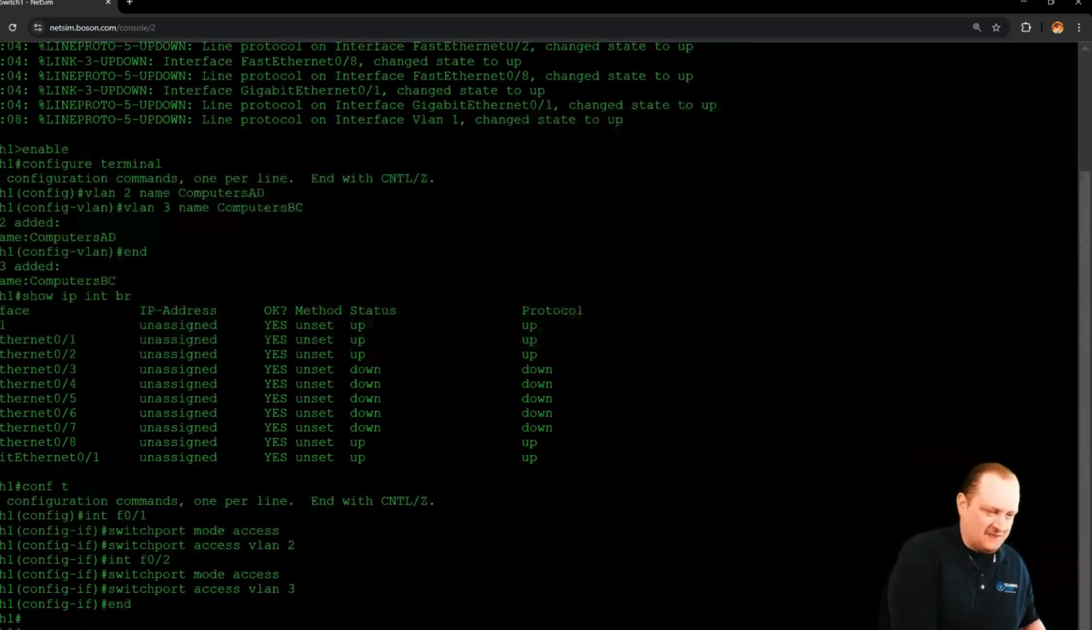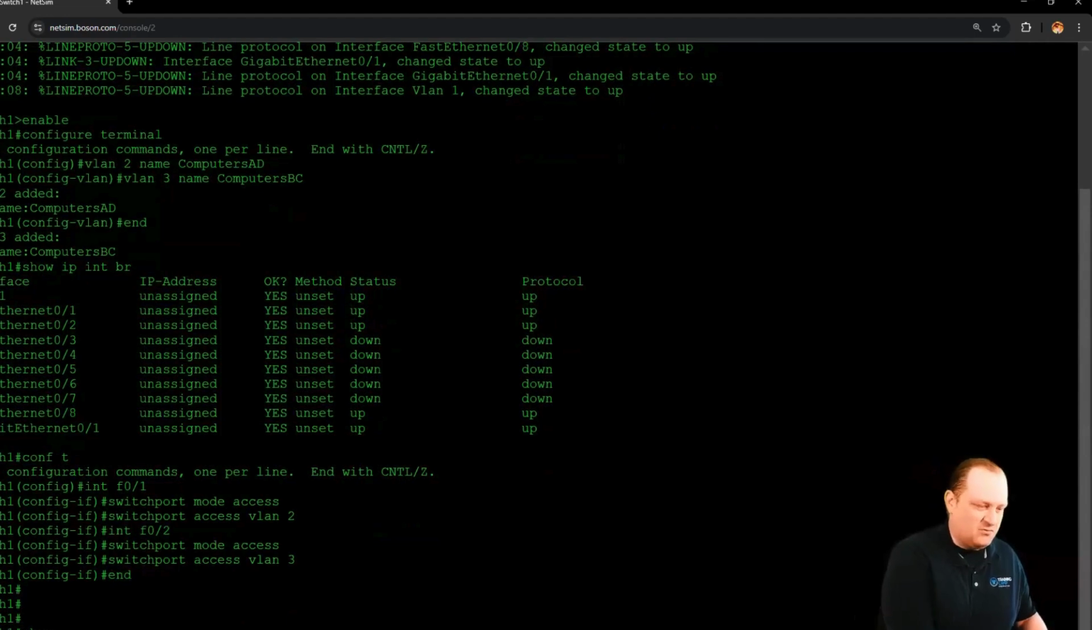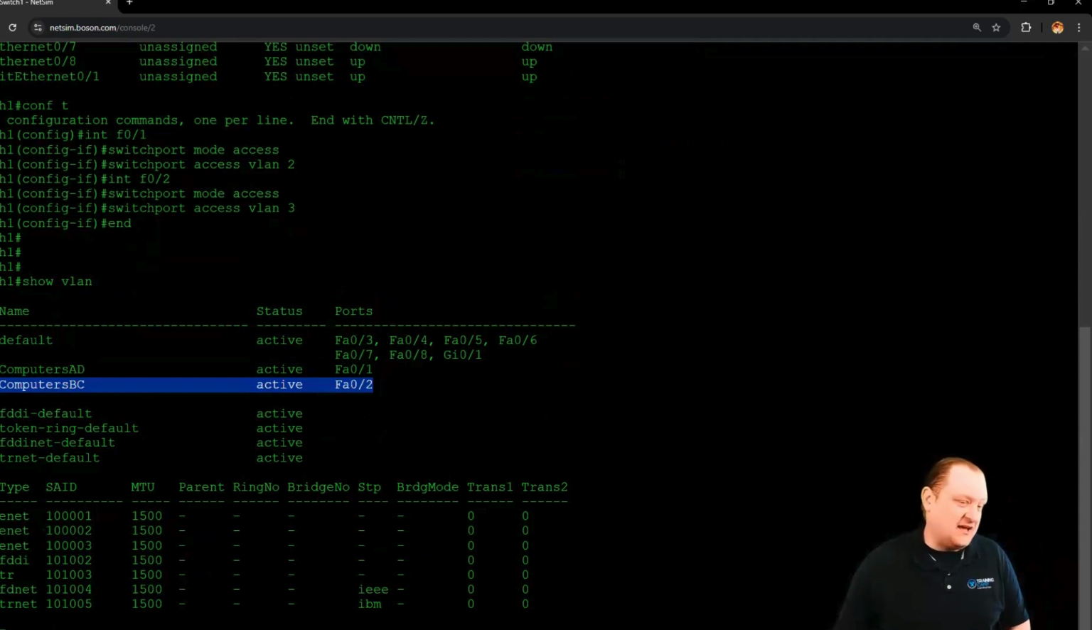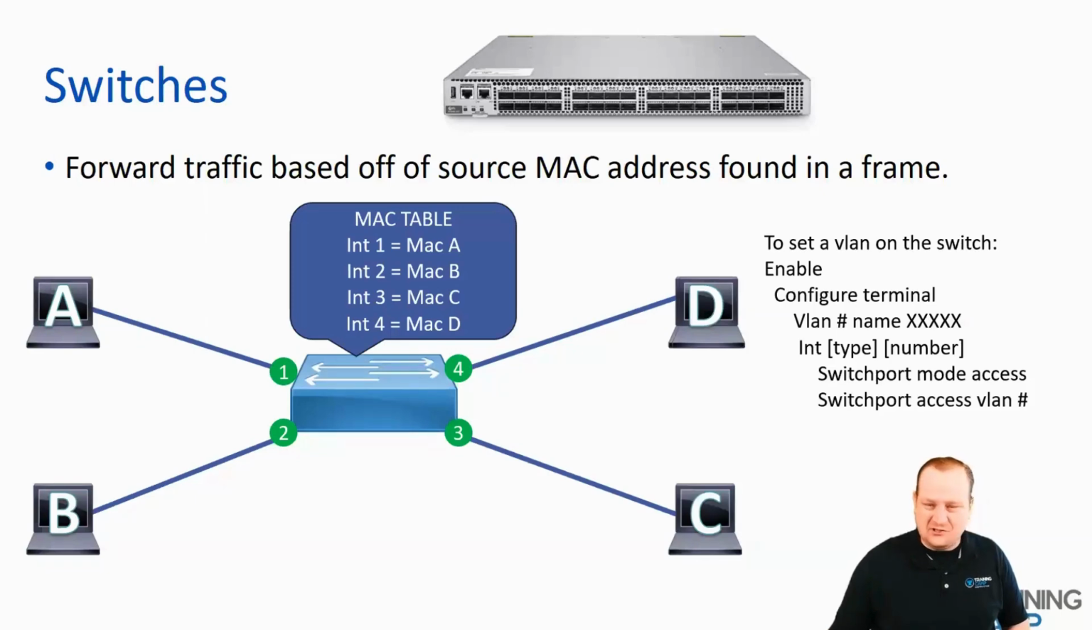If I wanted to confirm that, there are some fancy commands you can use, like show vlan. Some of the commands are very intuitive and very straightforward. Enter. And there you go. VLAN number 2, known as computers AD, is connected to f0/1. VLAN number 3, computers BC, is connected to f0/2. So there you have it. It's pretty cool configuring VLANs on a switch. Not too hard to do, but certainly something that warrants a bit of practice and be a big part of a class to practice that. You get good at it.